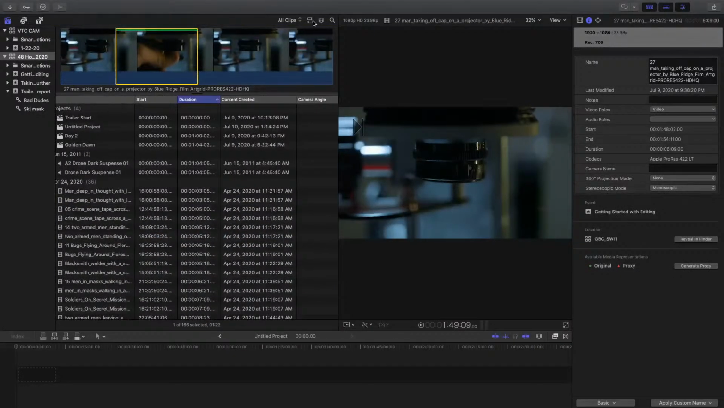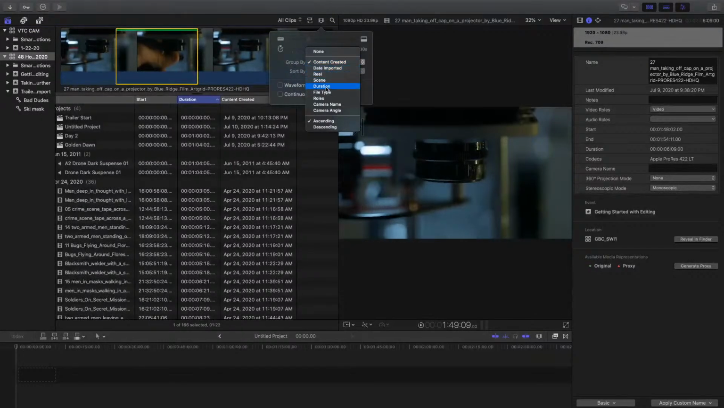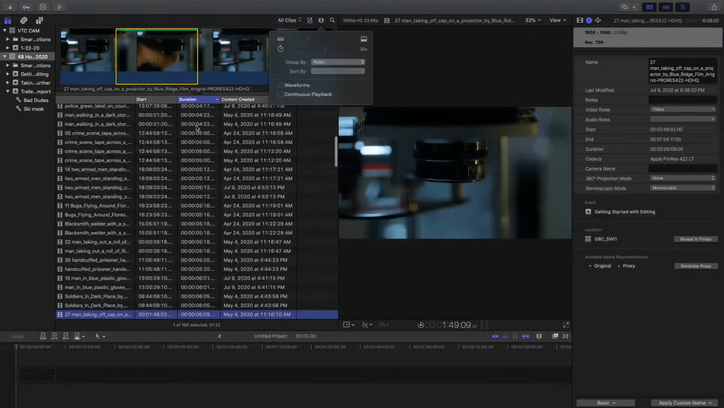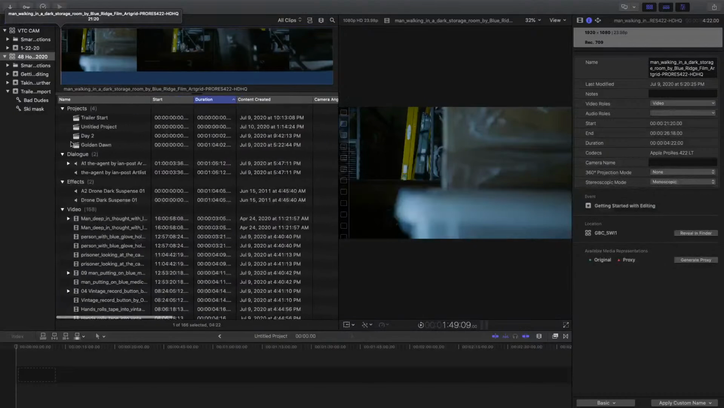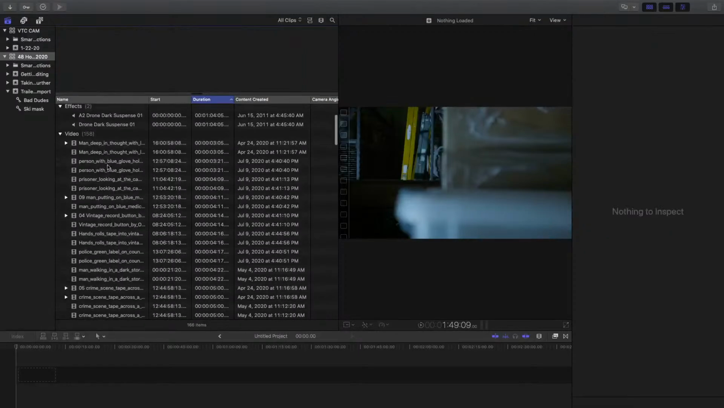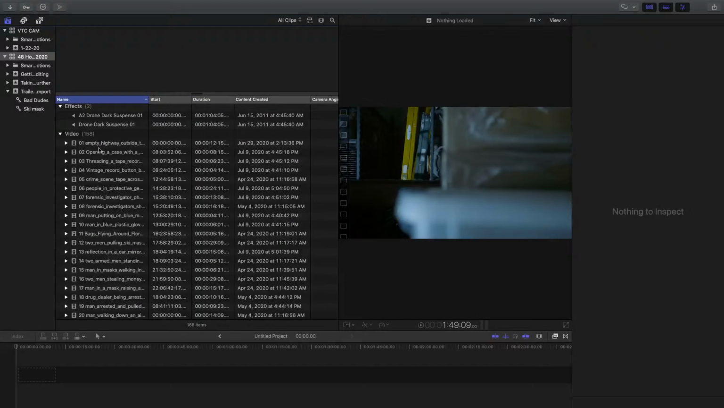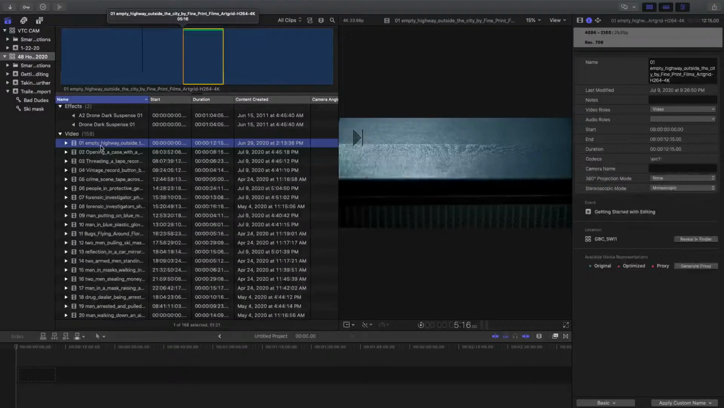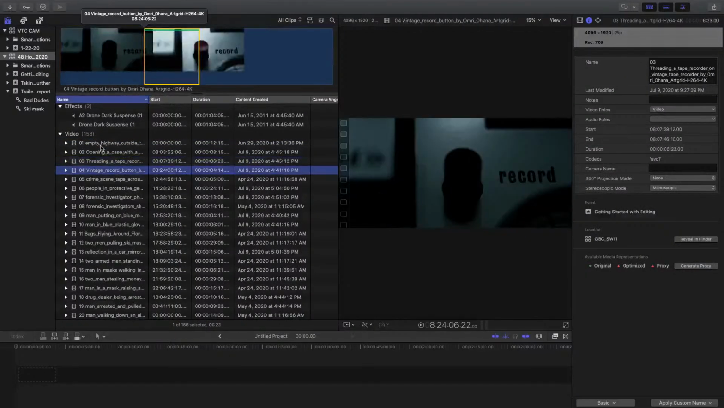I can choose how to sort these clips, and I'm going to choose to sort them by something called roles. What roles are is it's just saying, okay, all of these are video. So now it's sorted all my projects, all my dialogue, all my effects, and then my video. Now that we can go through the video, I can sort by my name, and now I can see all the different clips that I've chosen and my in and out points.